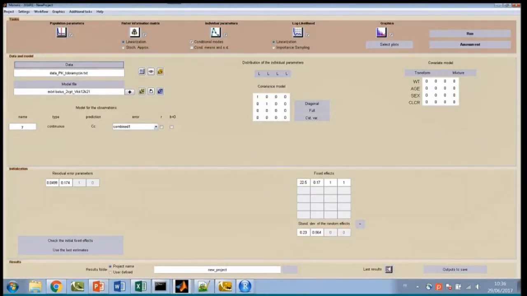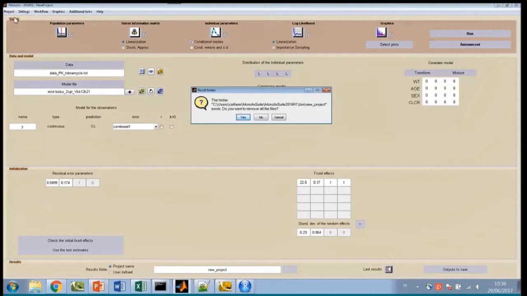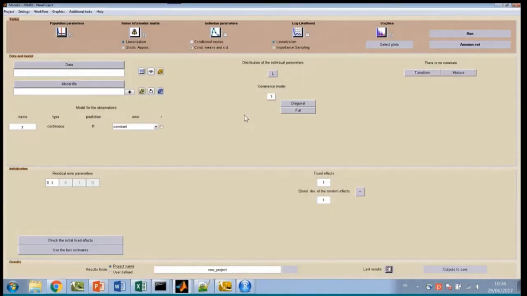Here I have opened Monolix. Let me start a new project. This is how the graphical user interface looks when you open Monolix the first time. In the top part, we define the data and the model that we want to use. In the part below, we define the initial values for the parameter estimates. At the bottom, we define where we want to save our results. And at the top, what kind of estimation task we want to run.